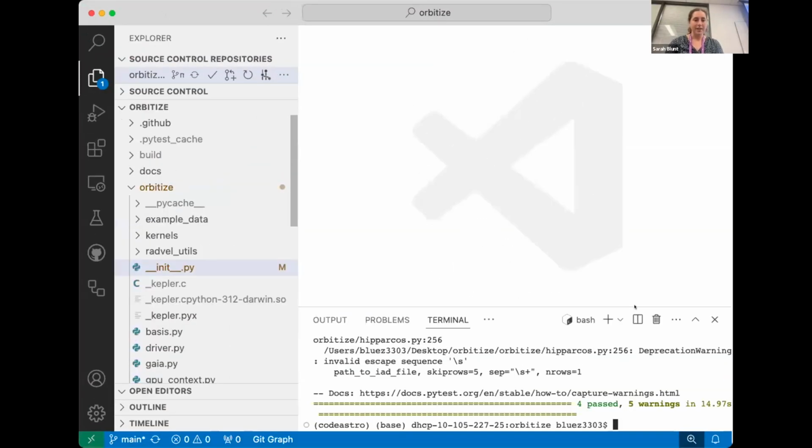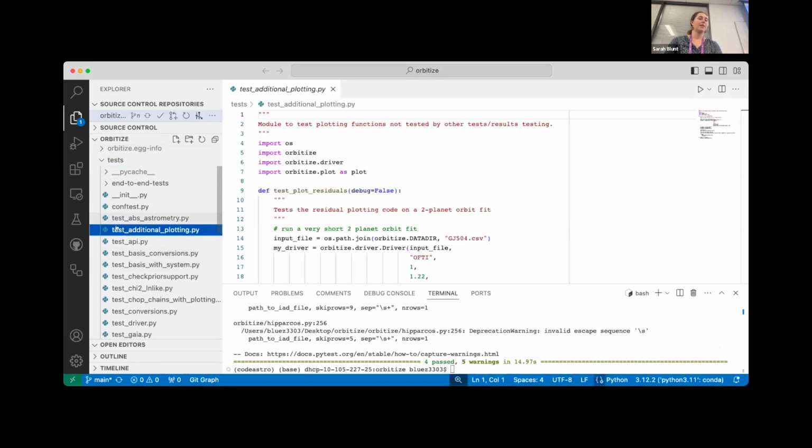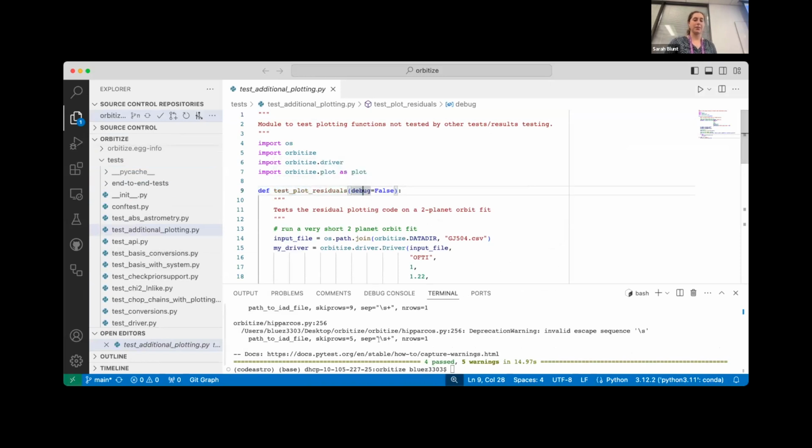All right, so here's Orbitize. We've got all our tests in this test suite here. You can see everything follows this naming convention that's required for PyTest. All the files start with test underscore, and then inside of these files, we've got a bunch of functions that start with test underscore.